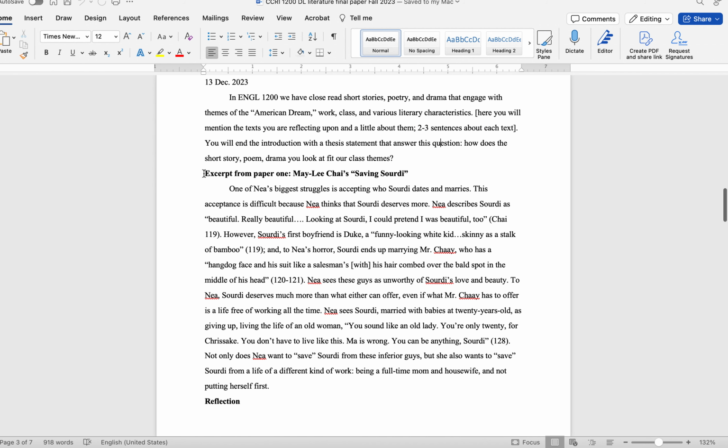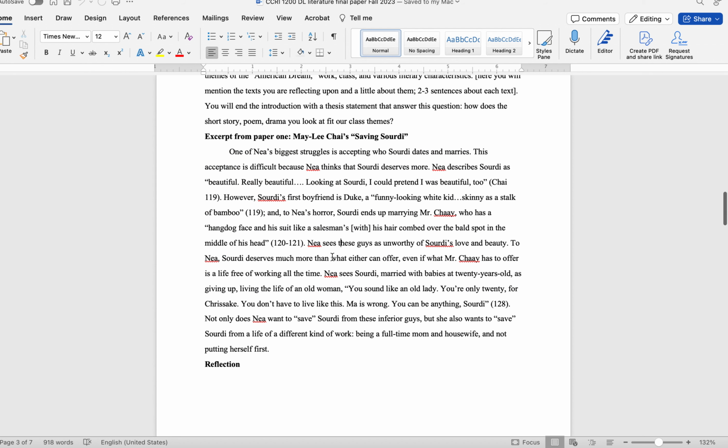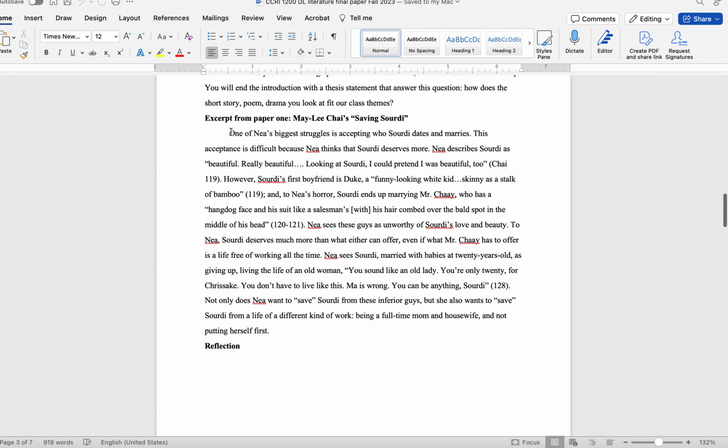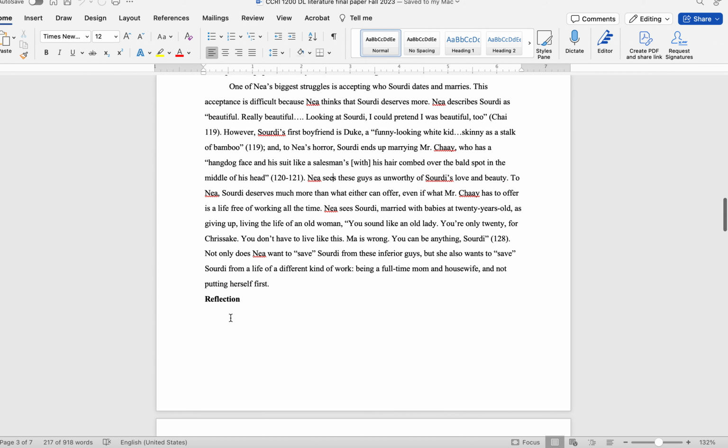And here's what I want you to do. Here's my sample paragraph from the first paper, right? Just a body paragraph about saving Sorority. So one of Nia's biggest struggles is who Sorority dates and marries, right? So this will just be a paragraph from your first paper, and then you'll reflect. And that could go something like this.